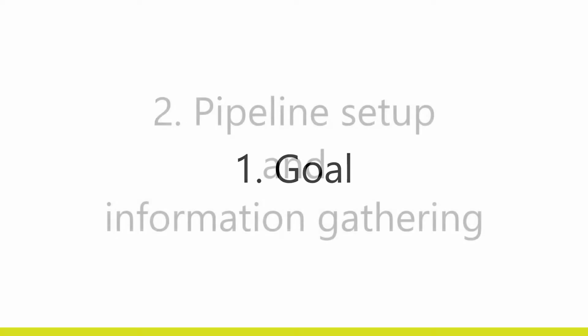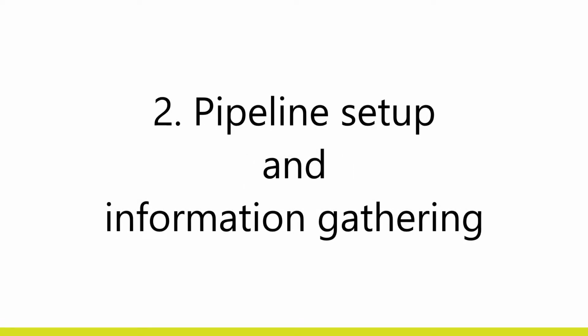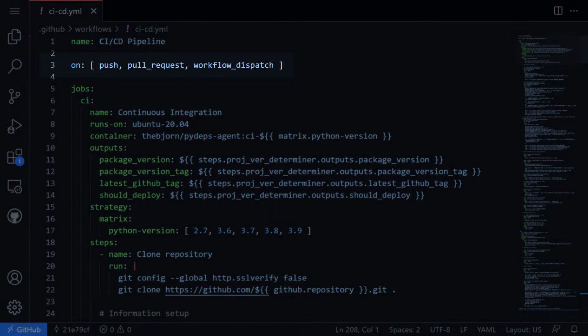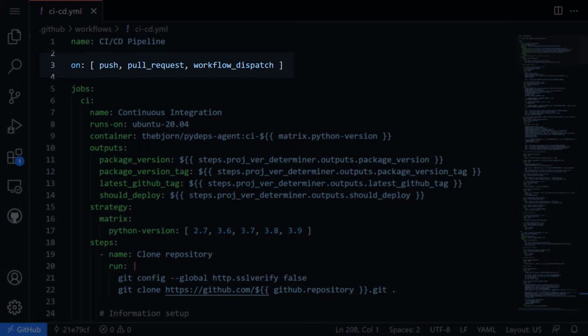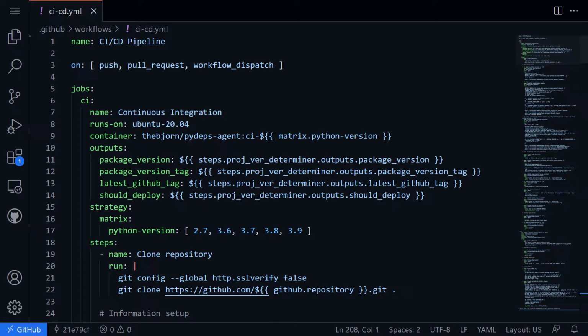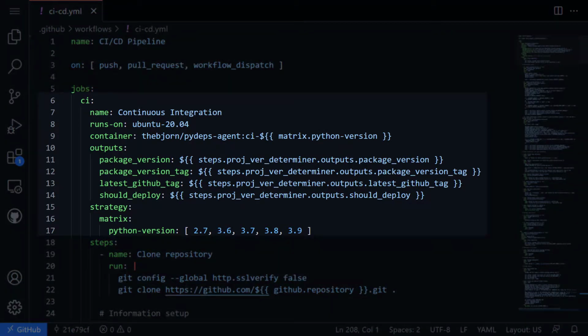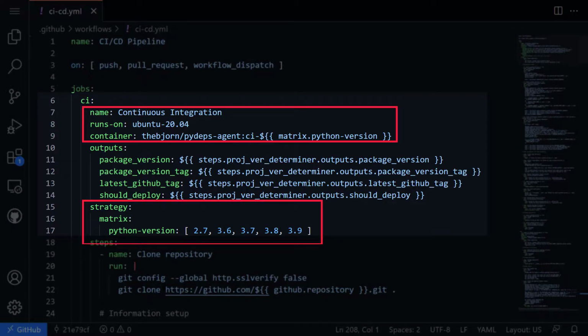Let's first take a look at the beginning of the pipeline and the information gathering portion of the continuous integration job. The pipeline executes on every push commit and pull request and also could be executed manually. The continuous integration job, CI for short, is running inside a Docker container executed on Ubuntu 20.04. The container reference is linked to the strategy matrix, which runs one execution of the pipeline for each Python version in parallel, pulling from Docker Hub the respective image.